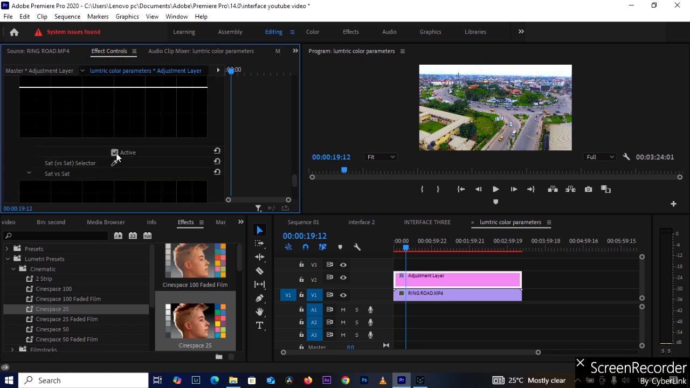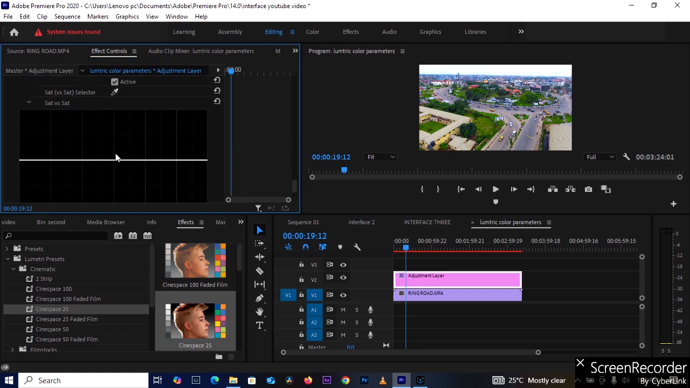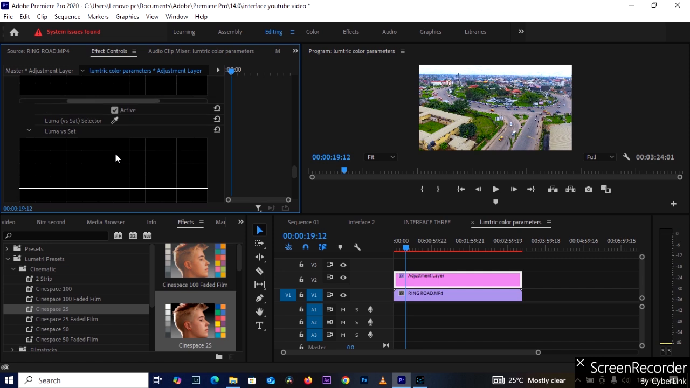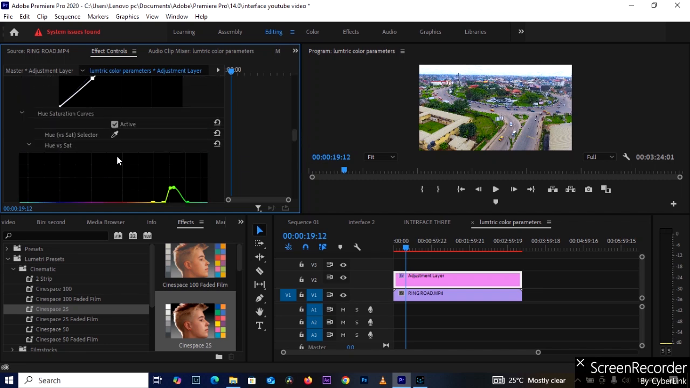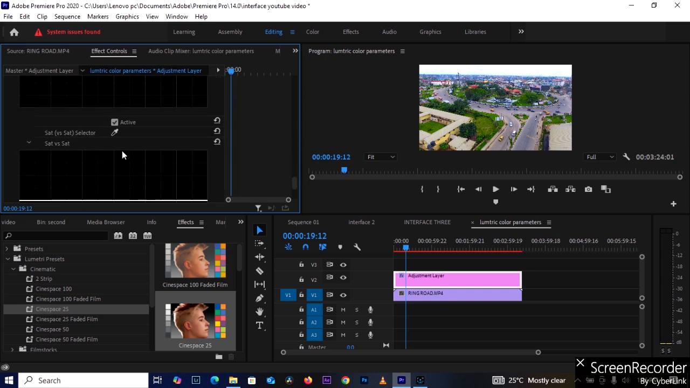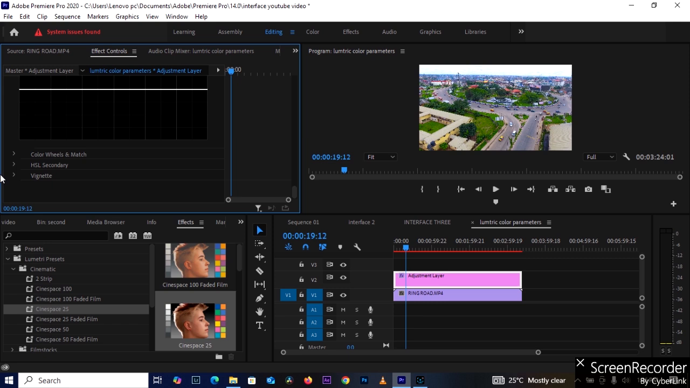So in the next one, I will talk about luma versus saturation, that's luminance versus saturation. Then hue versus luma, hue versus hue, and hue versus saturation. I'll also talk about color wheels, HSL secondary, and vignette. So this is where we end our first tutorial on introduction to Lumetri parameters. See you next time in Diary of a Cameraman.